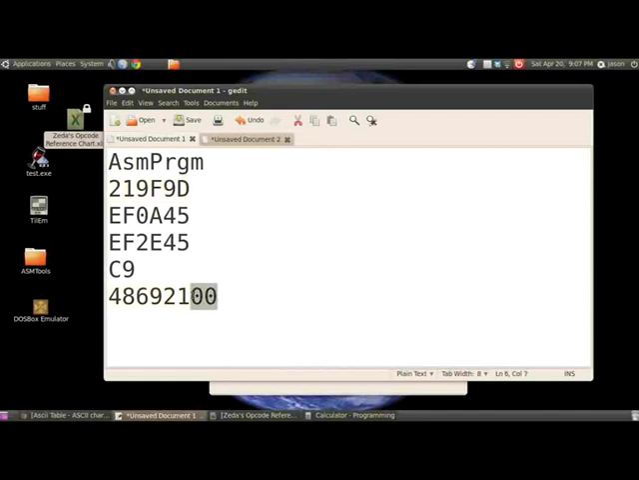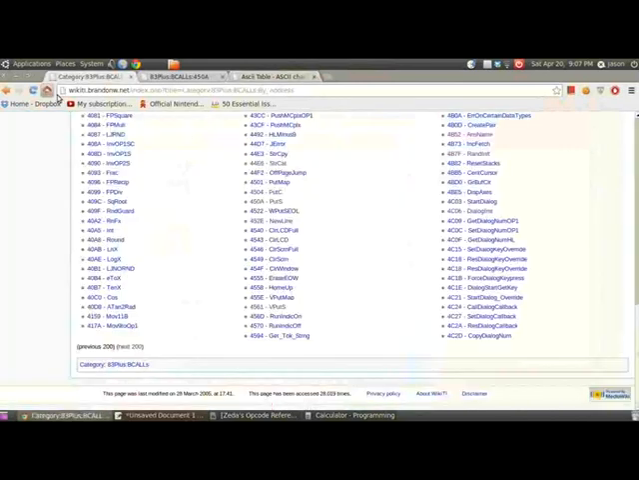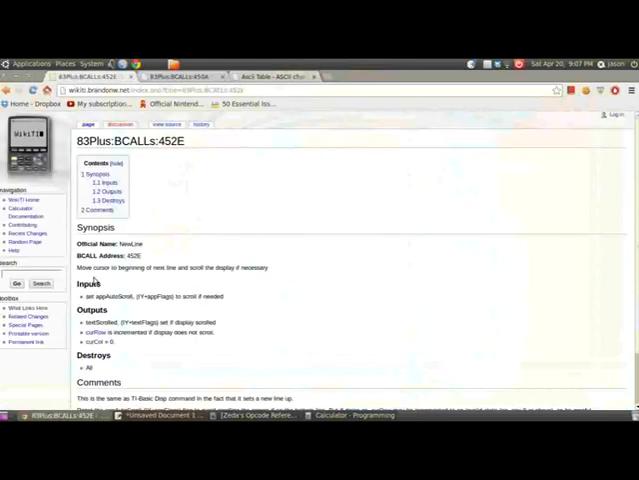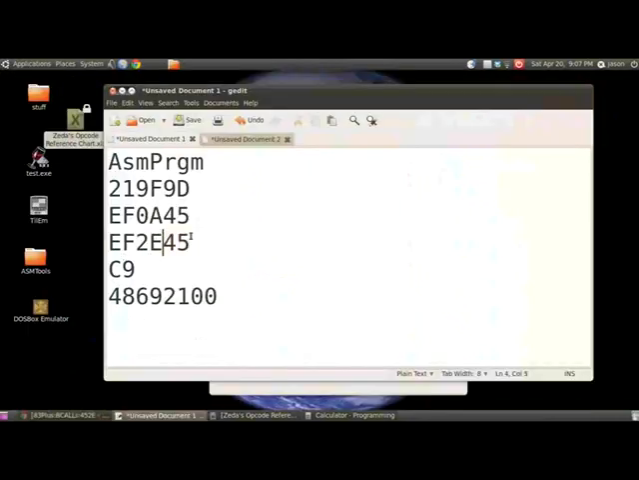Okay, so now since we know what that does, what does this do? Well, it's EF, so it's another BCALL. BCALL 452E. What is that? BCALL 452E is NewLine. This is pretty easy to understand. Move cursor to the beginning of the next line and scroll display if necessary. Basically, it skips the line. You want to put this after you display any string. Just skip a line. This is the new line.